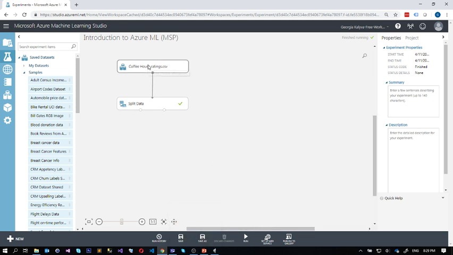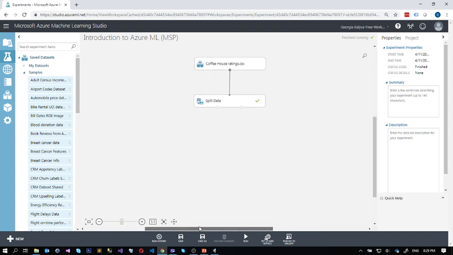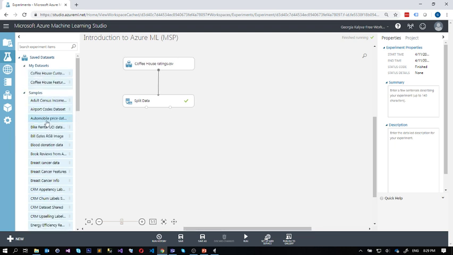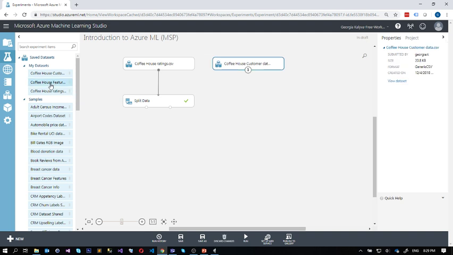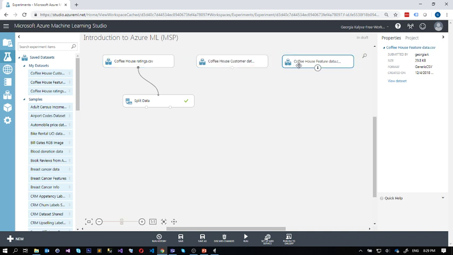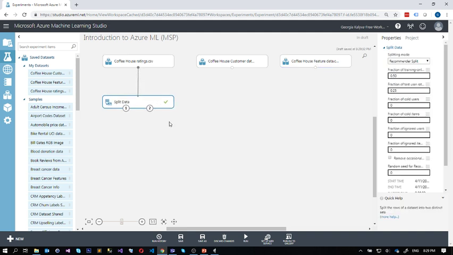So we're seeing that it finished running, it split the data, but it has nothing to do with anything else. Since the modules we had added before were not connected to anything, they disappeared. So we're going to go ahead and add them again. So it was the customer data and the feature data. We see a tick here, which means that our model has run up to this point. So we have split the data into training data and test data.